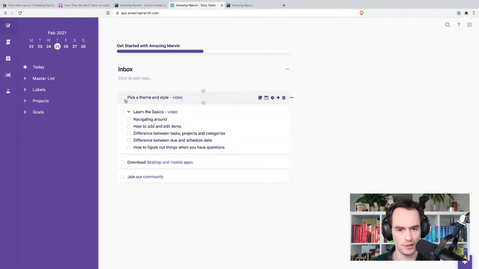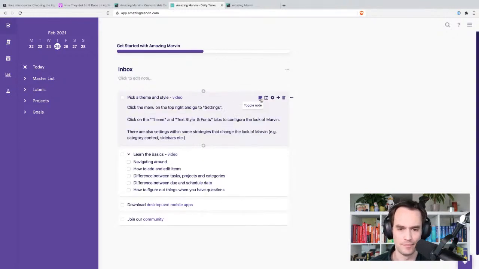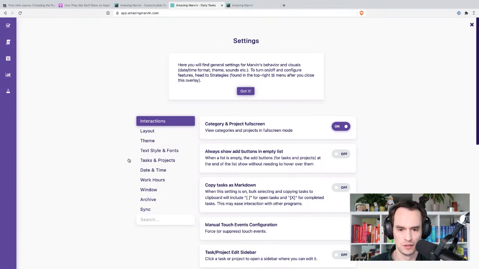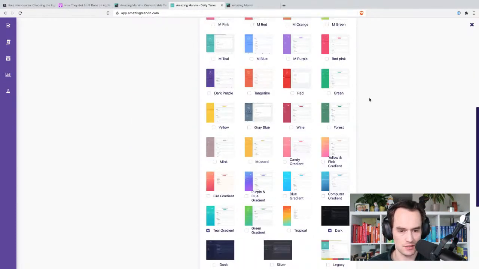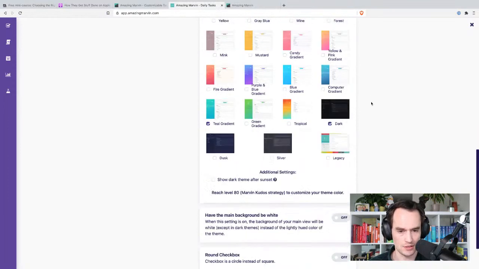Okay. Wait, what do I want us to do next? Pick a theme and style. Okay, this is kind of whimsical. Go to settings. So you can theme this stuff, and I may have already customized this because I'm not sure if it normally looks like this. So I'm colorblind.